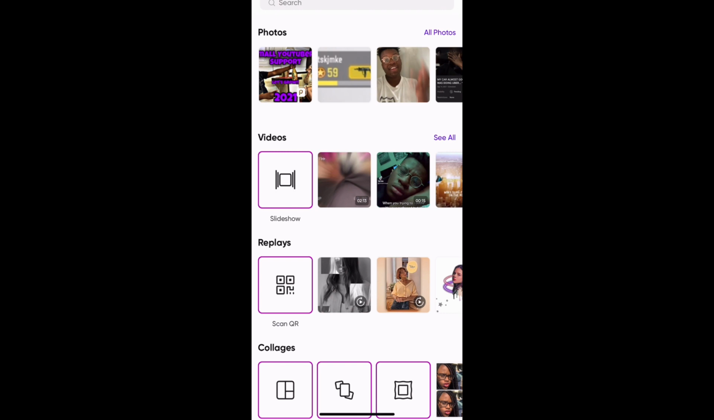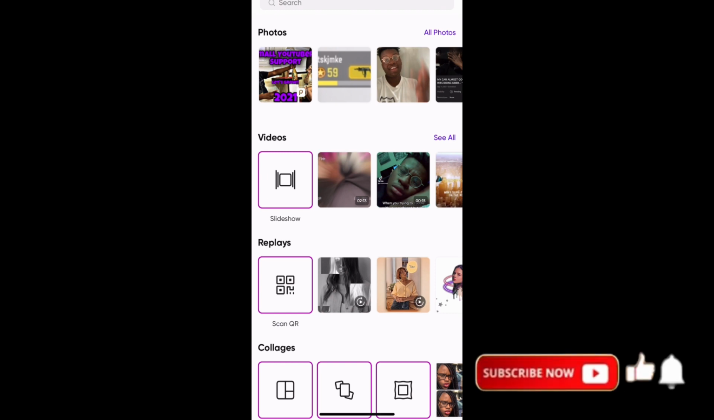So as you can see, I'm in the app. It's called PixArt. And that's what you wanna download. You can use InShot, iMovie, or PixArt, but I use PixArt because it's very, very simple. And I bought everything else that you can have. Everything like effects, filters, and other stuff like that.